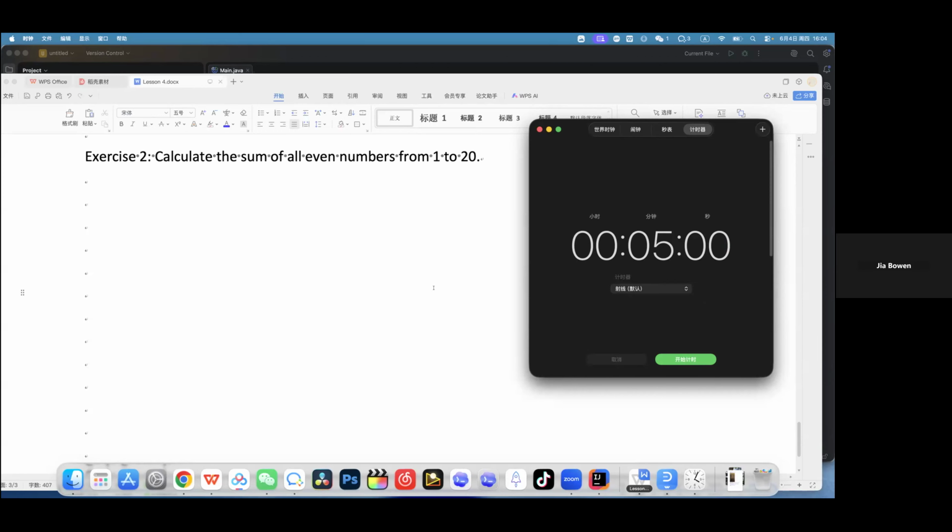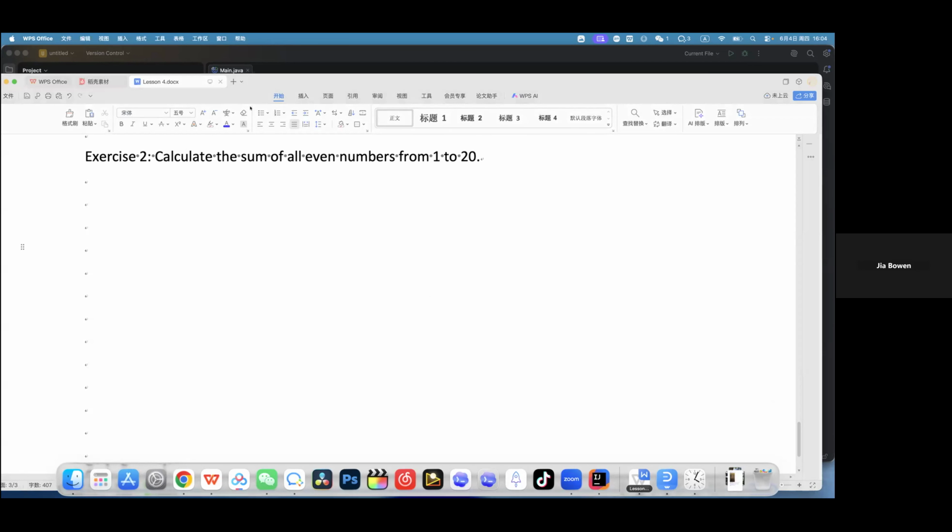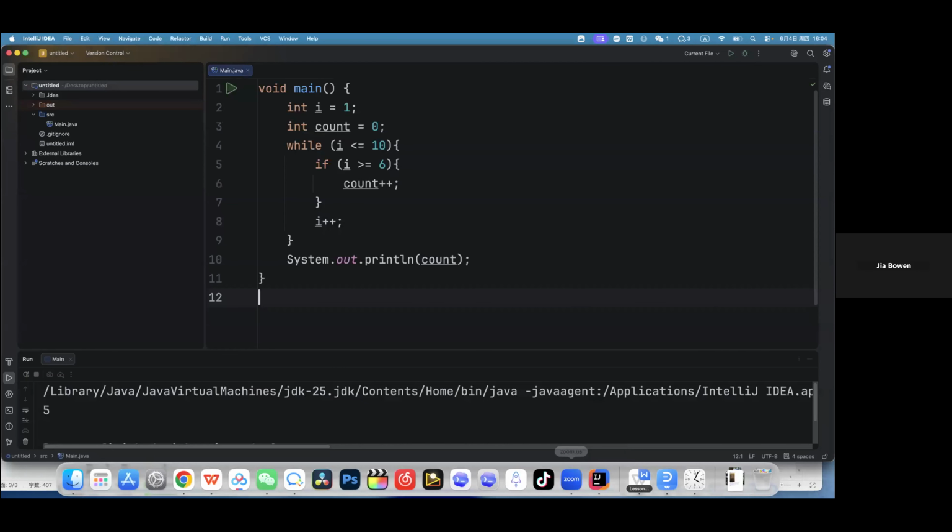Okay, time is up. Let's say if numbers the condition of the yes, yes. Okay, I give you the answer of this exercise two.